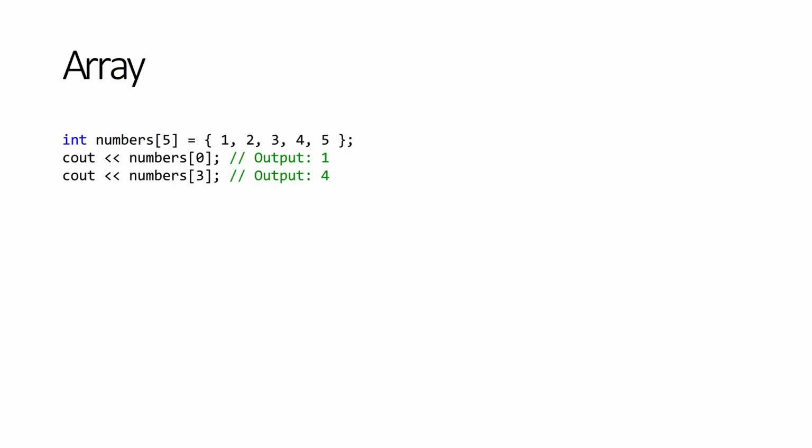You can access the elements of an array using the index operator, the brackets. The index starts at 0 and it goes up to array size minus 1. Here is an example. The code here declares an integer array named numbers with 5 elements and initializes them with the values 1, 2, 3, 4, and 5.